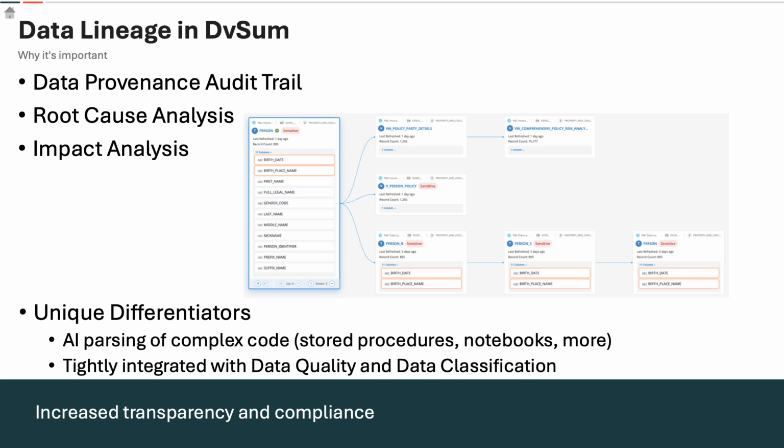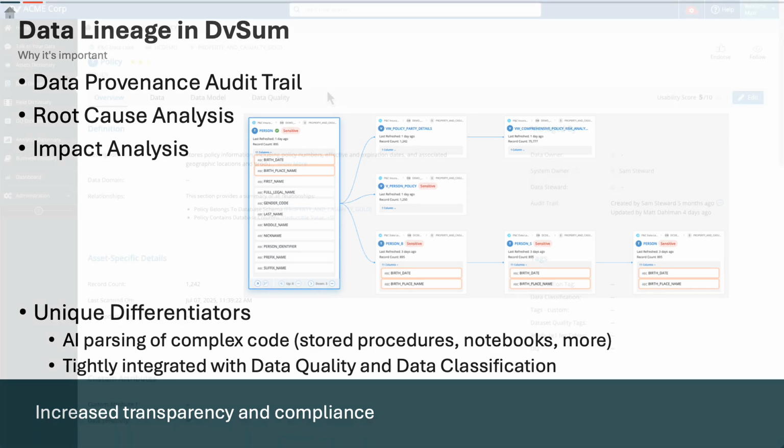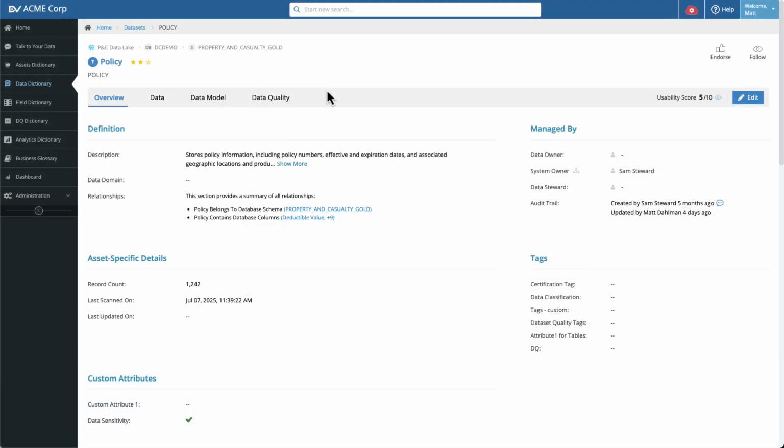And DvSum is in a unique position to provide complex data lineage that's tightly coupled with data quality and data governance all in the same platform. Here, I'm going to give you a quick demonstration.